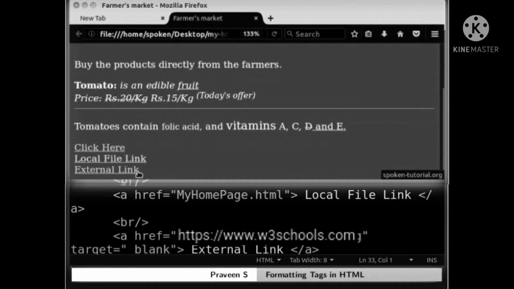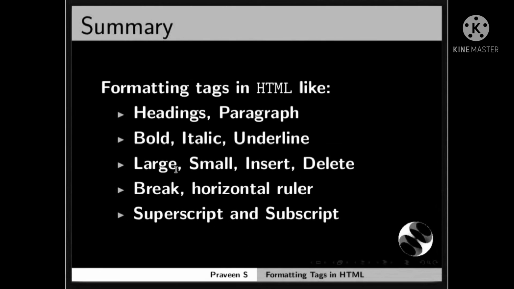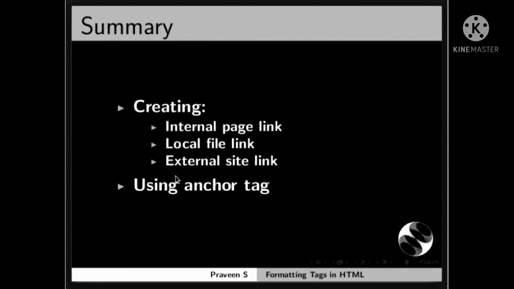This is how we use formatting tags in HTML. With this, we come to the end of this tutorial. Let us summarize. In this tutorial, we have learned about formatting tags in HTML like headings, paragraph, bold, italic, underline, large, small, insert, delete, break, horizontal ruler, superscript, and subscript. We have also learned about creating an internal page link, local file link, and external site link using the anchor tag.